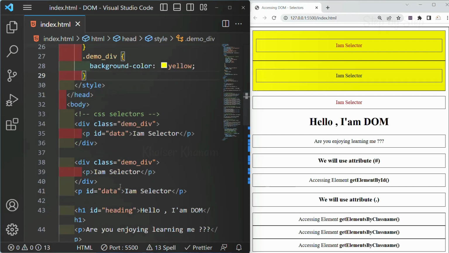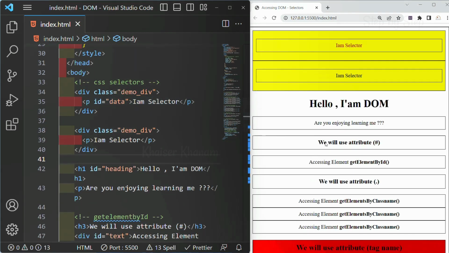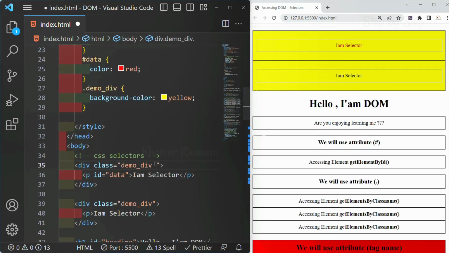Whenever we are using ID in our project, we should give a unique value for every ID. But here I have done it wrong, so I will remove this one. We should not be using it like this. Now for this div, I will give here demo ID, which will be my ID. ID is equal to demo ID.